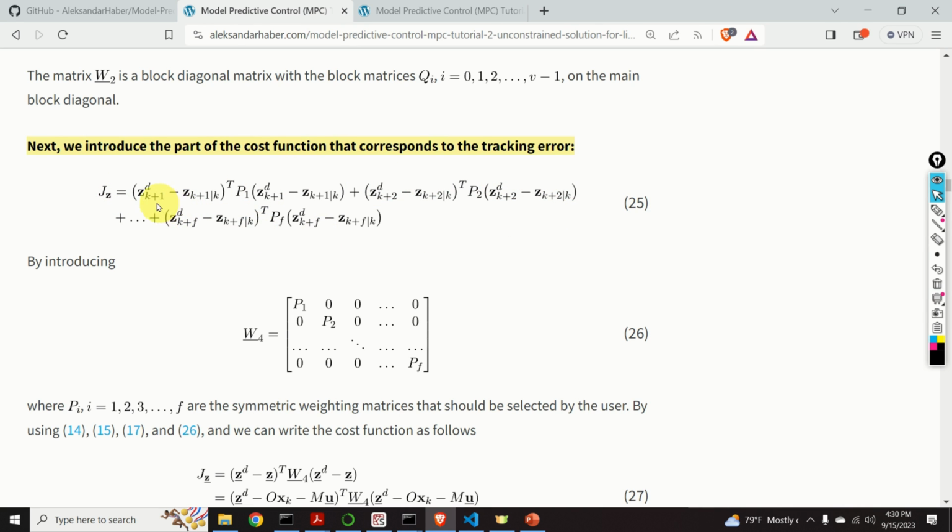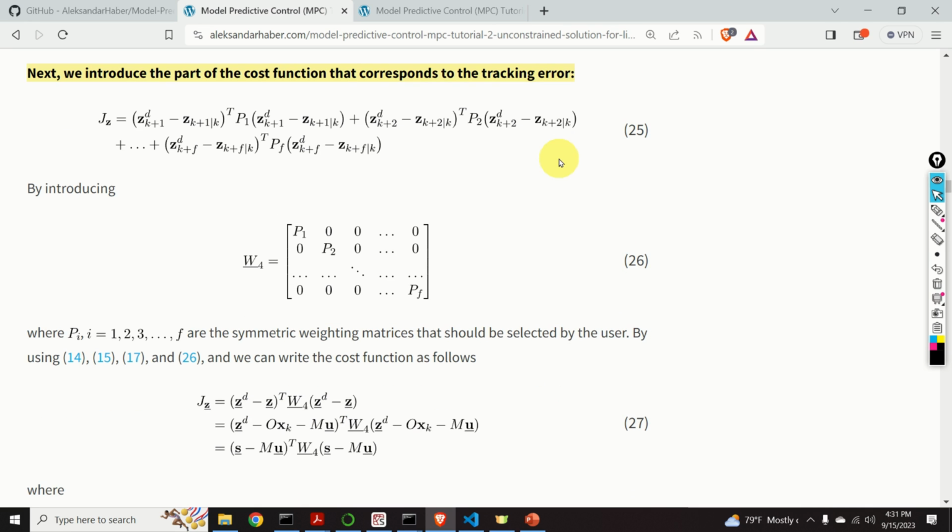Again, to remind you, z^d_{k+1} is the desired output, and z_{k+1|k} is the predicted output. Now, we can introduce this block matrix where P1, P2 until Pf are again symmetric weighting matrices, and they are determined by the user.